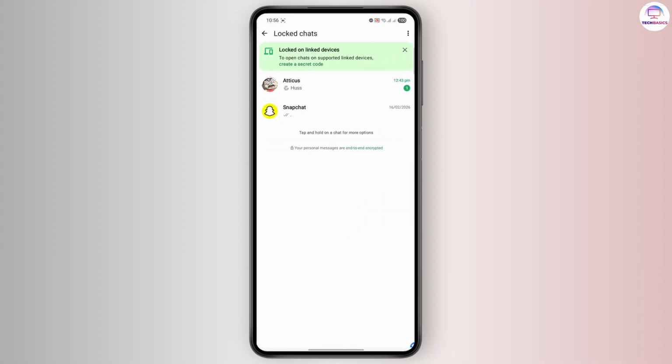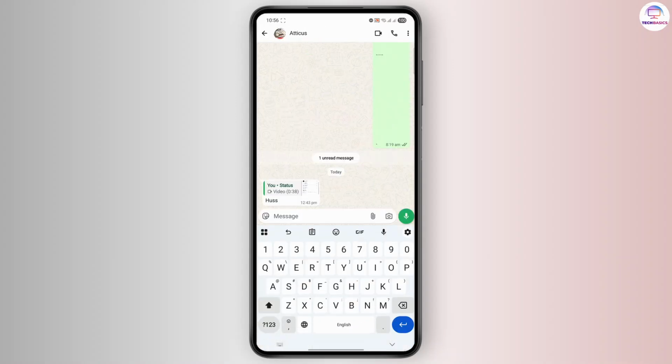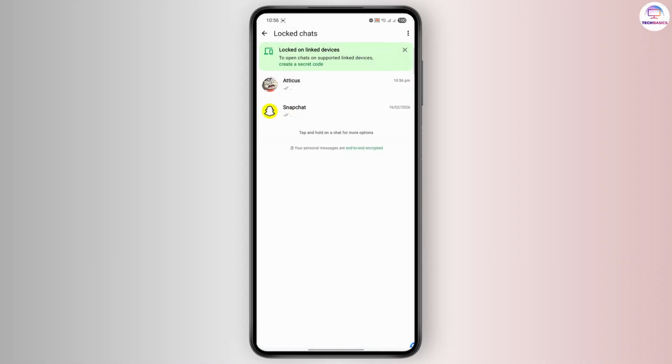At this stage, once you're in, you can read and reply to your locked chats just like normal. After this, when you exit the folder, the chats will automatically hide themselves again. Finally, if you ever want to unlock a chat and move it back to your main inbox, open the Locked Chats folder, long press the chat, and tap Unlock.